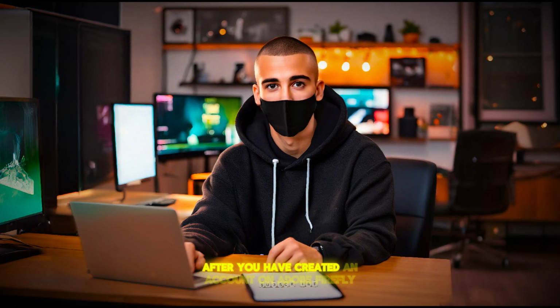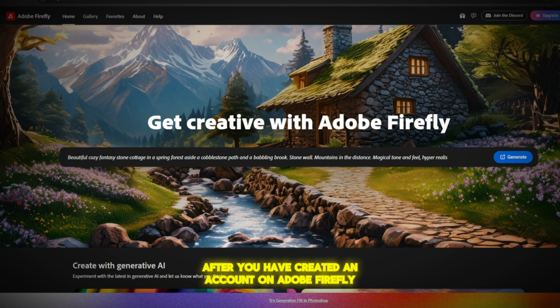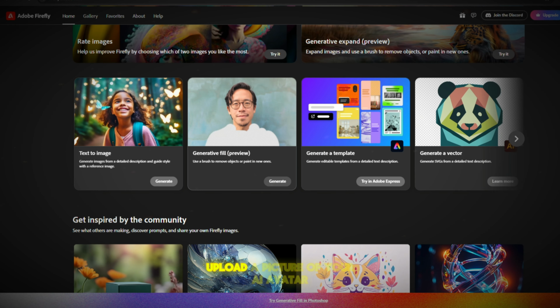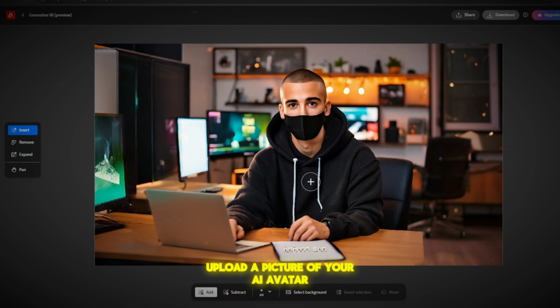After you have created an account on Adobe Firefly, go to Generative Fill, upload a picture of your AI avatar, and start editing as you wish. I will show you examples of the kinds of things you can add and delete. If you want to add something to the picture, go to Insert. If you want to delete something from the picture, go to Remove.